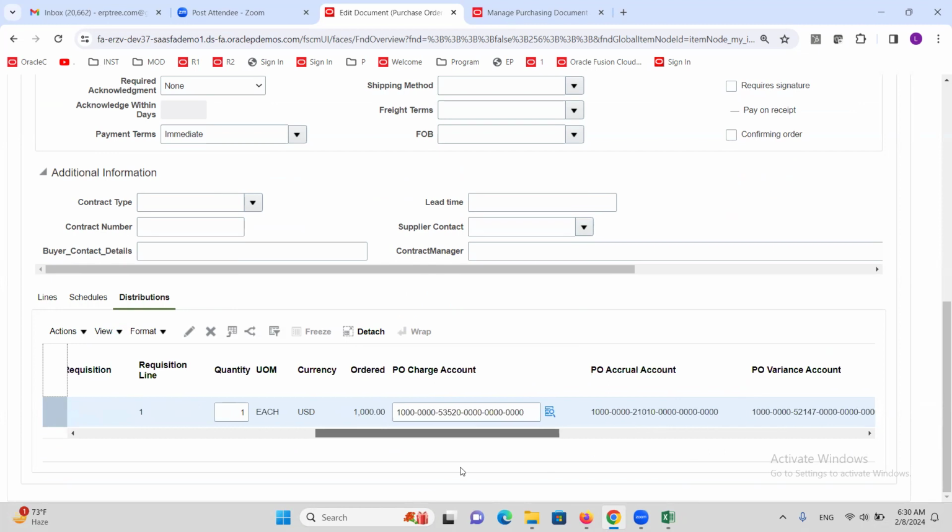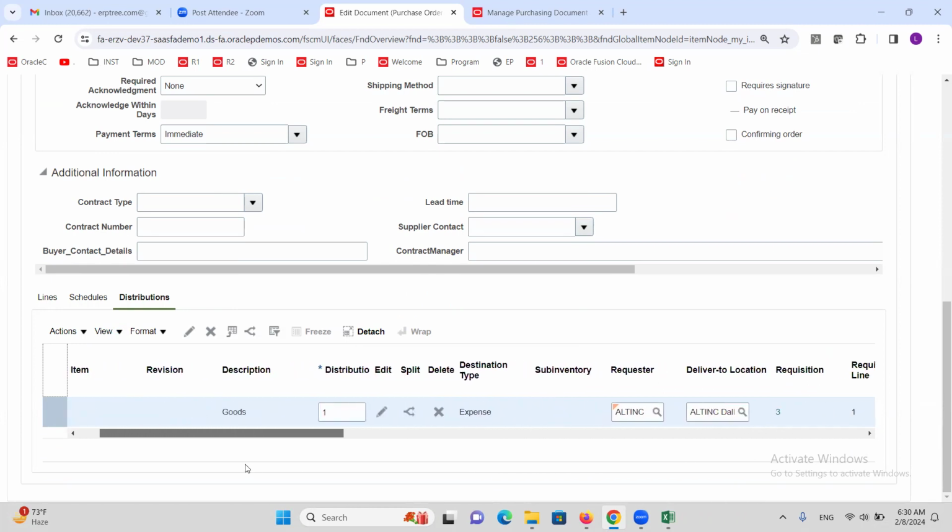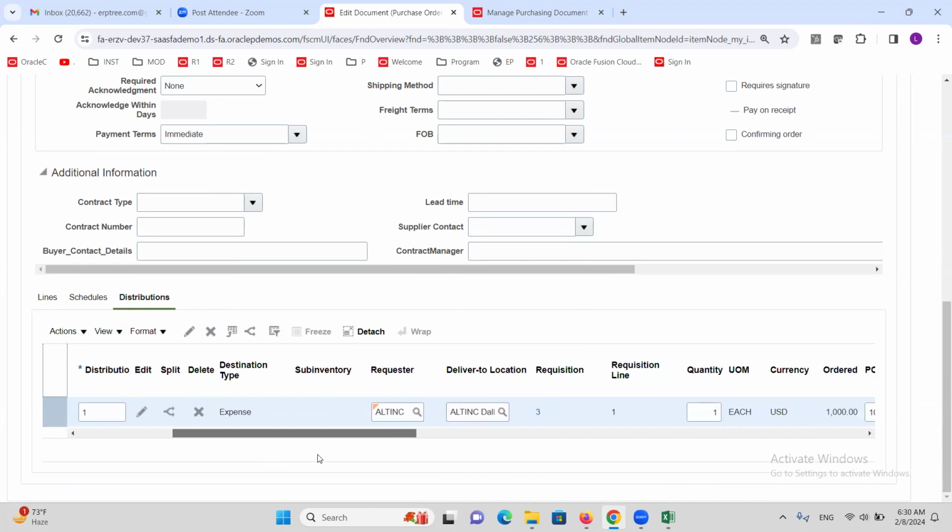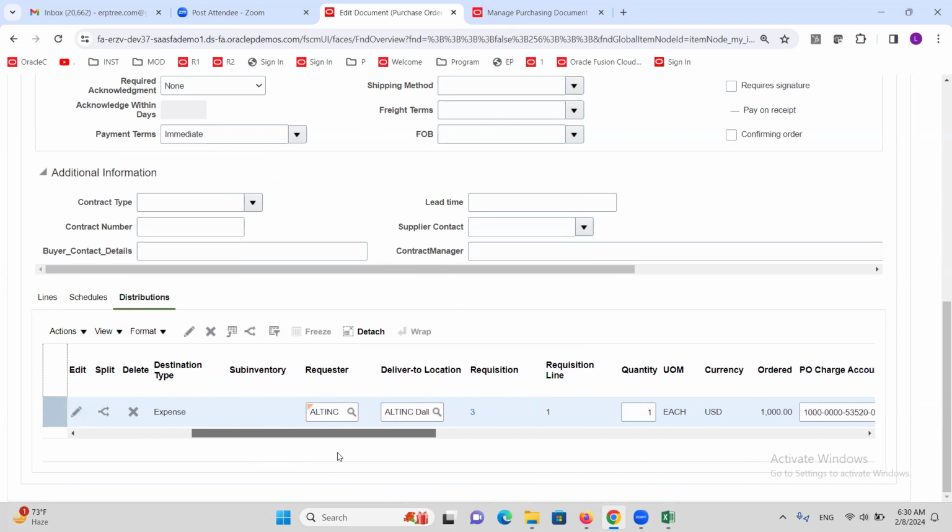Lakshman, can we have two different approvers for requisition and PO? Yeah, everything you can set. Multiple, just approval dimensions are different. Okay, you can set.